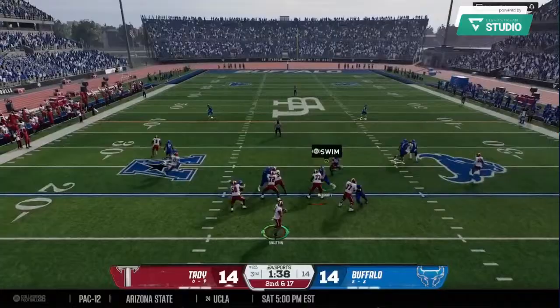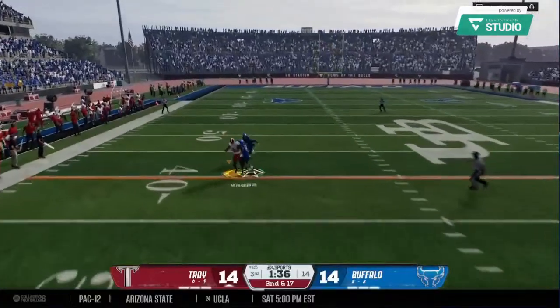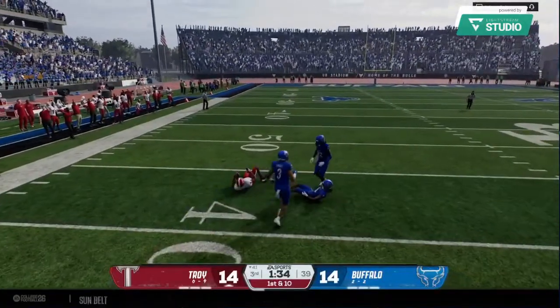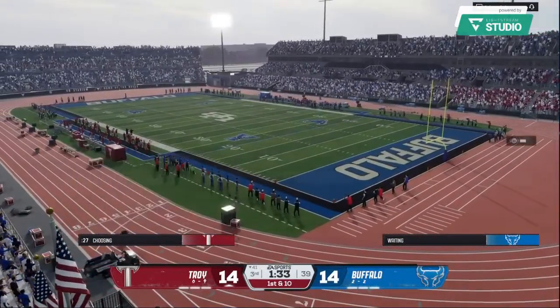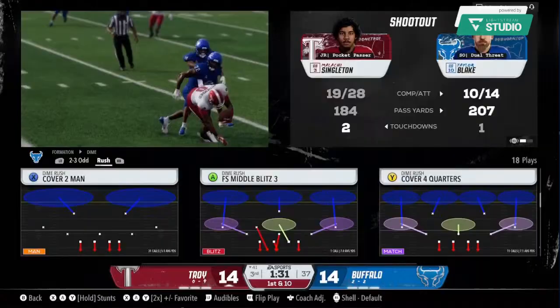Corners showing press. They want to be physical here. It's caught downfield. Ripping off a pretty good chunk of yardage. They've got it out to the 41 with a first down.